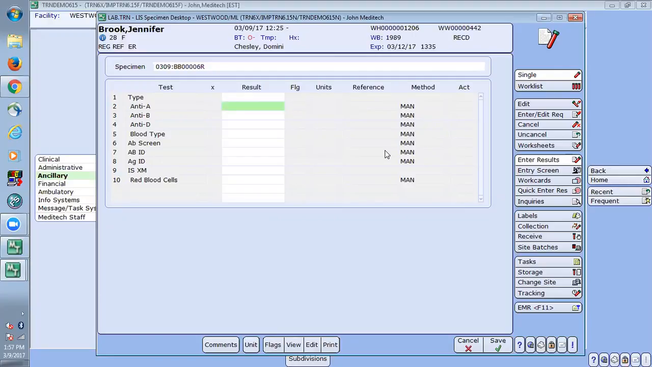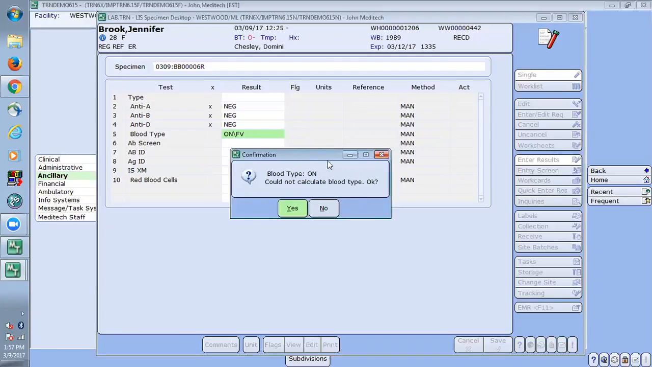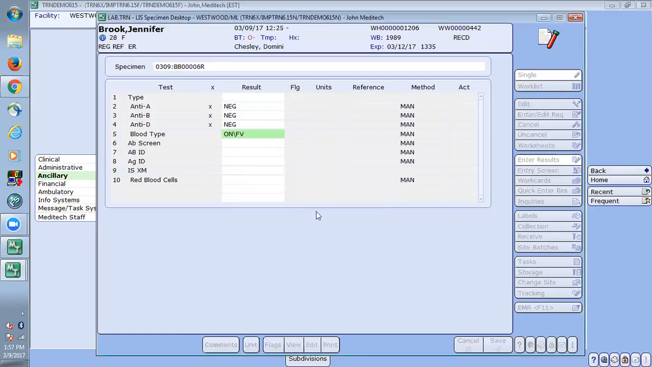However, I happen to know in this example that there is no blood bank calculation associated with the particular blood type test associated to this type profile. So we'll have to manually enter the type, and we'll be prompted with a confirmation that the blood type could not be calculated, which I'll display now. So there we see there's no blood type filing to our B type test. So I'm going to manually enter a blood type of O negative and final verify. Again, we get that confirmation screen, blood type O negative could not calculate, and we're just asked to confirm.